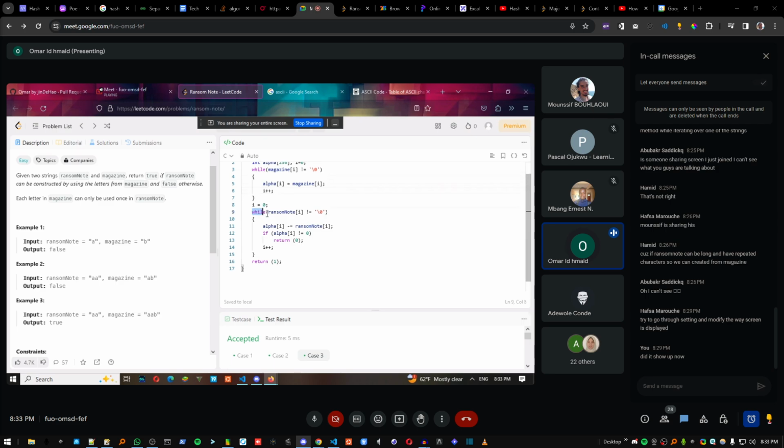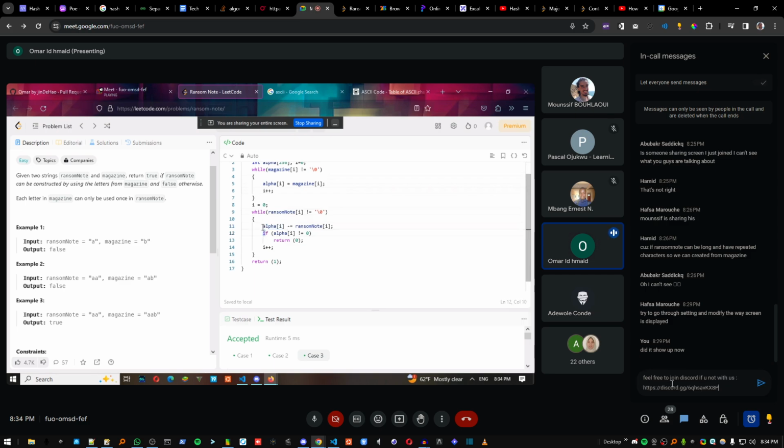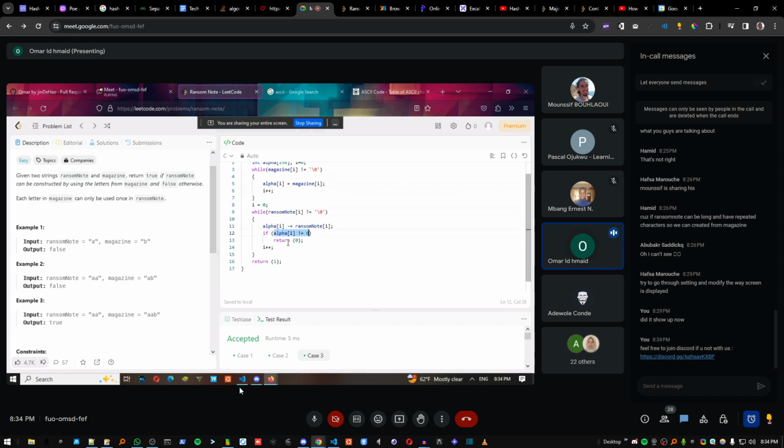The second time, I go through the ransom note string, and I try to return the array value to 0. If I find that this value is not equal to 0, I return false. Then I go again, looping until the end of the ransom note. And if everything is okay, I return 1.